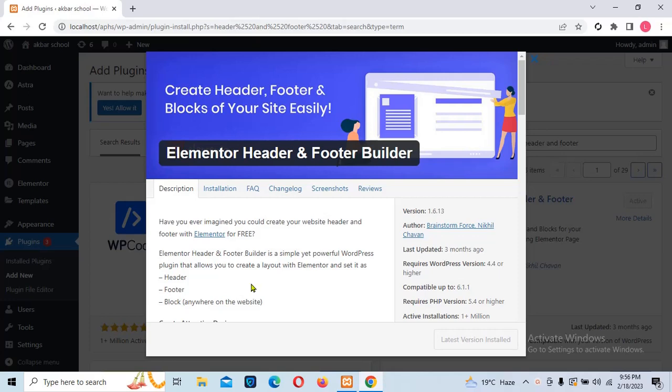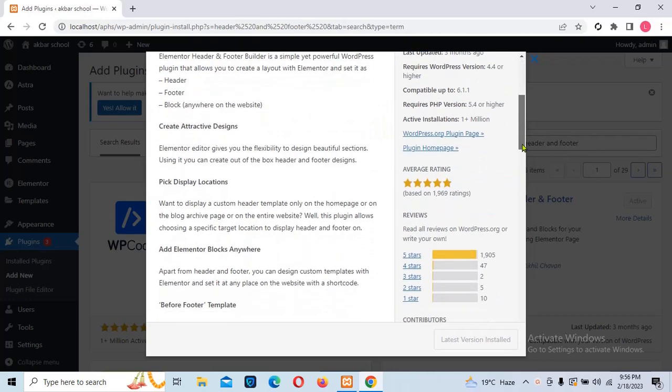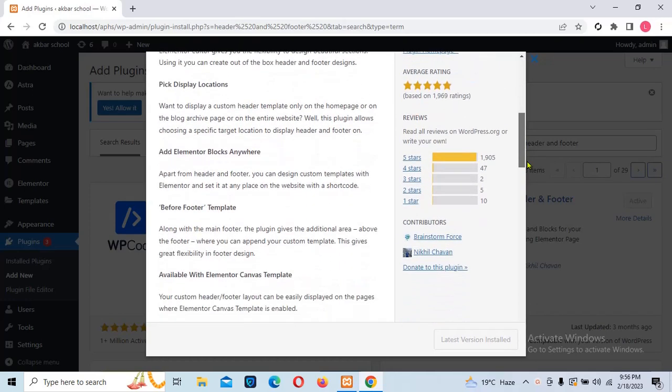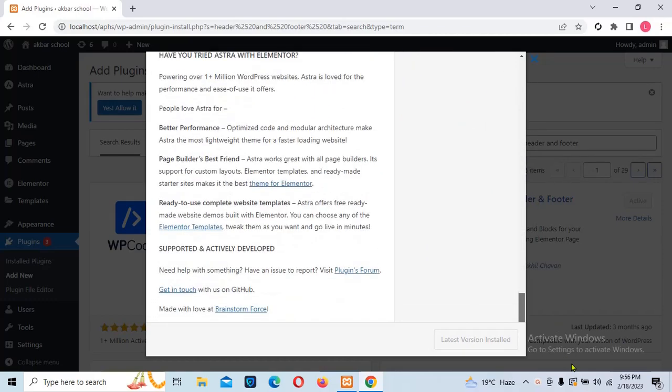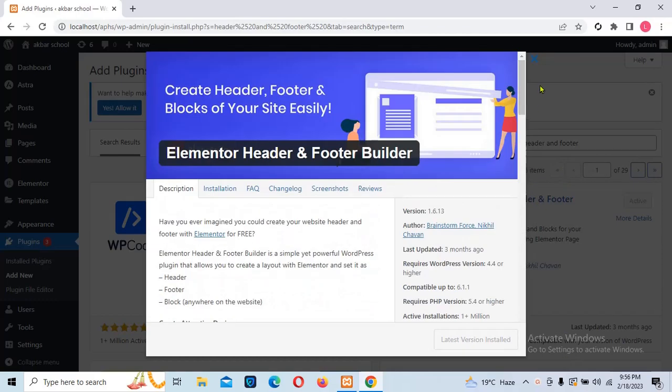Elementor header and footer builder is a simple yet powerful WordPress plugin that allows you to create a layout with Elementor and set it as a header, footer, or block anywhere on the website. Okay, so there are tons of display locations to create and add blocks. So in this video we will create a header and footer of any website through WordPress Elementor.